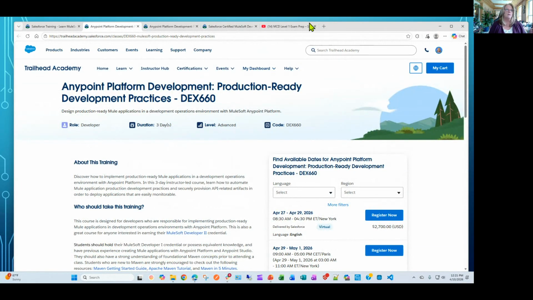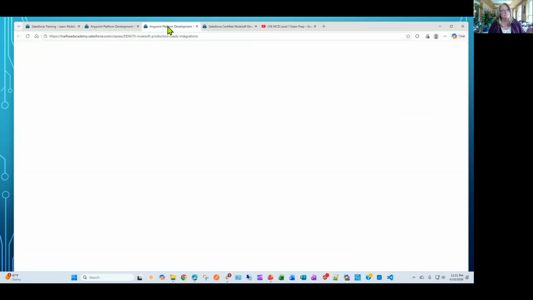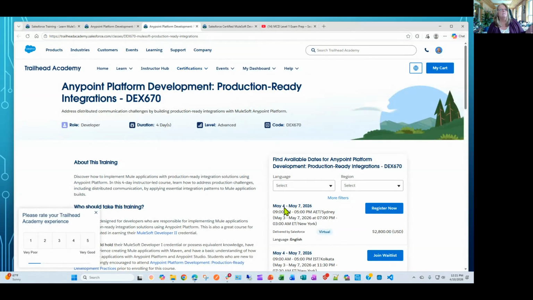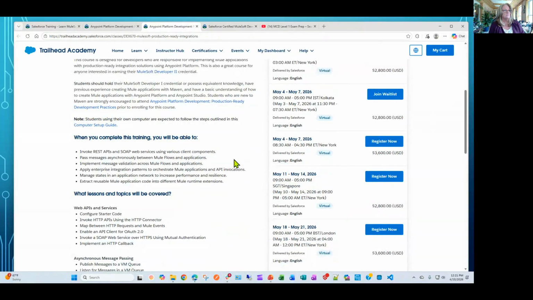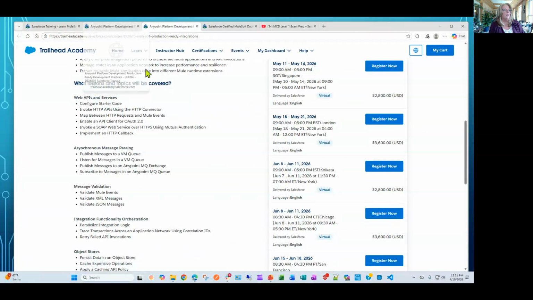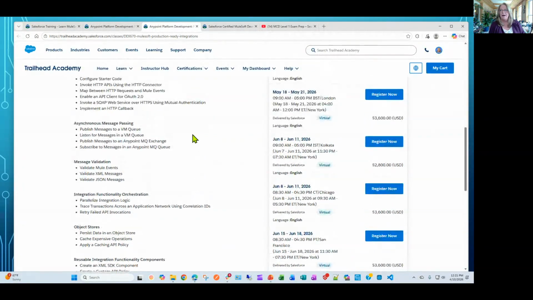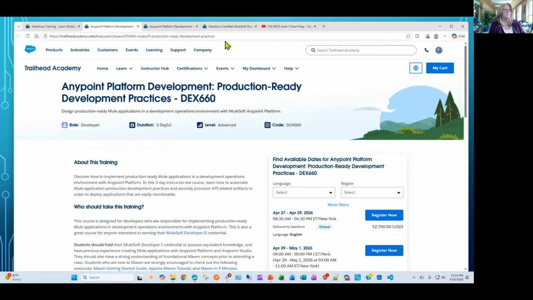So that would be the production ready development. Now, the other course I had listed on the slide is the production ready integrations. It's a little different, but both of these courses are what you need, or the list of objectives that are questioned in the MCD2. And then we come down here, and here are the topics to be covered. I can drop the URL in the chat. However, you'll have to log in to Salesforce Academy and all that too.